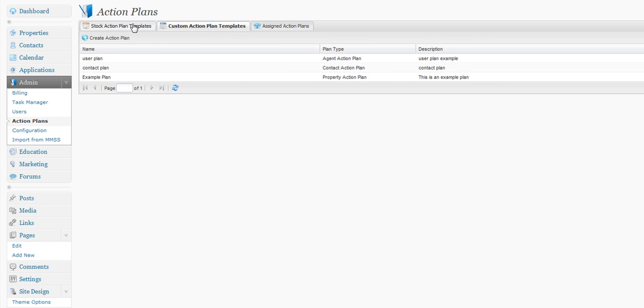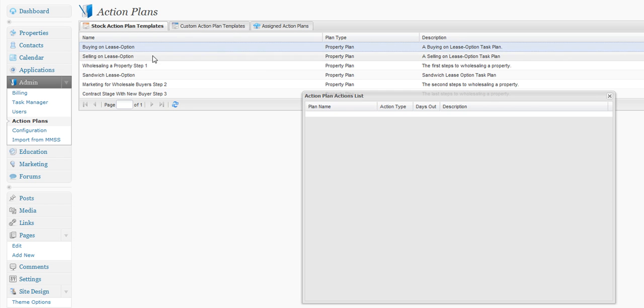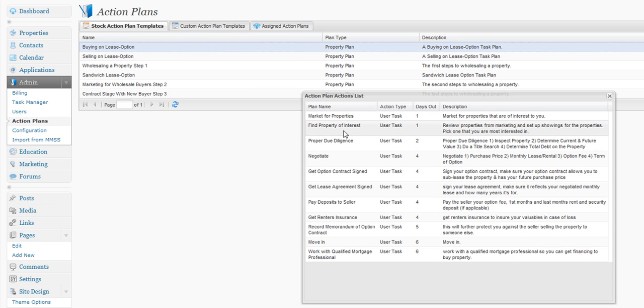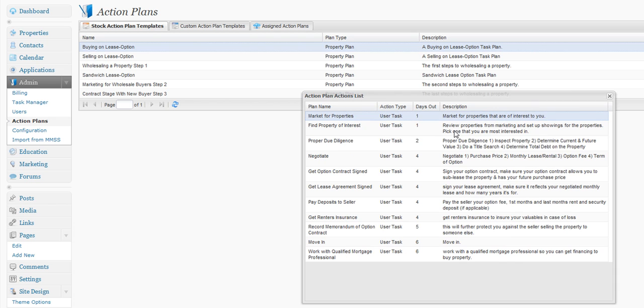Or even these stock action ones here, they are pretty valuable themselves. Well, we can take a look at one. This is for buying on lease option, and it gives you days out, and sets user tasks. We can look at the templates, it's letting you know what we need to do. It's just buying on the lease option. So you go ahead and use these stock action templates, and I said we'll likely be getting more in there. Create your own action plans. Just take full advantage of this, because it can really streamline your office workload.